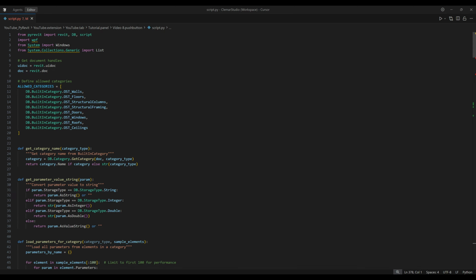For the third magic work, it defines the allowed categories. It is from line 10 to 20. We list the categories that we want to allow the user to filter. You can change this list to add or remove categories anytime. For other categories besides these, check the link in the description below for more detail. This is like creating a whitelist of categories. We only search through these types of elements to keep things fast and relevant.